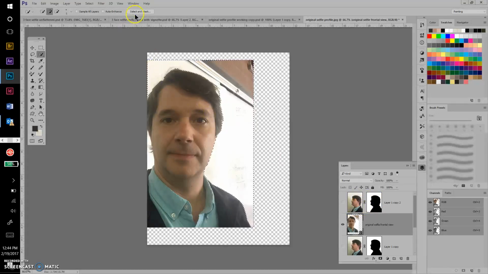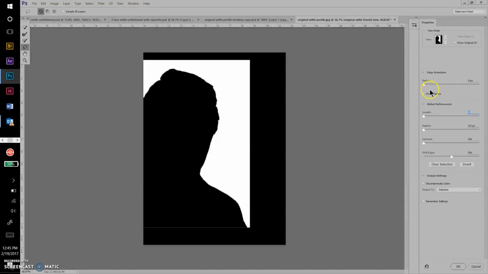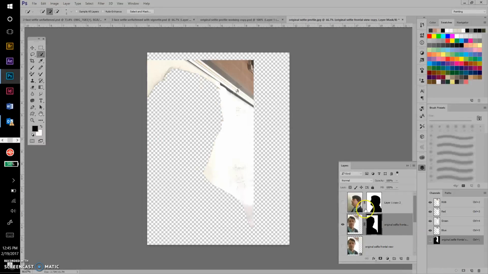So I'm going to go to the Select and Mask button. It may also show up as Refine Edge. So you want to click on that. And I just want to smooth this a little bit. That's pretty much all I really need to do, just smooth out that edge. And we'll go down to the output, to New Layer with Layer Mask, and click OK. And right now it masked out everything but the background.